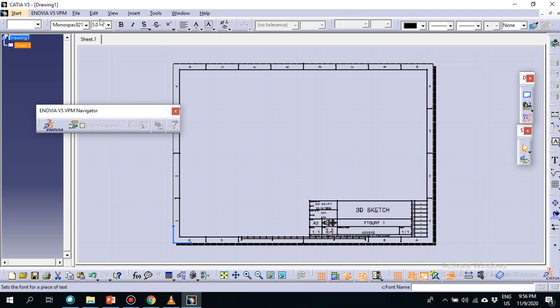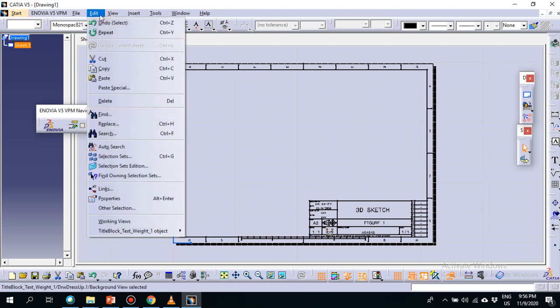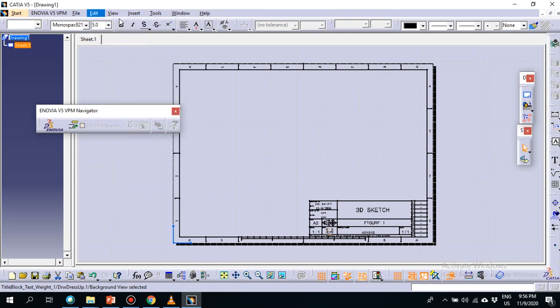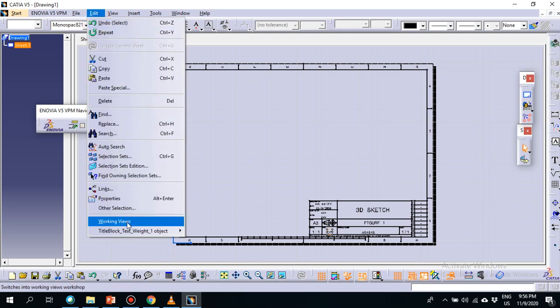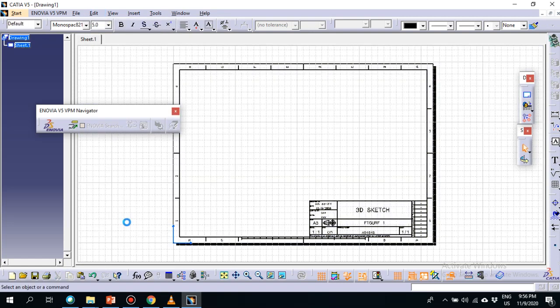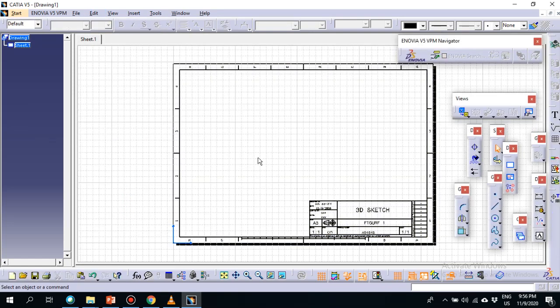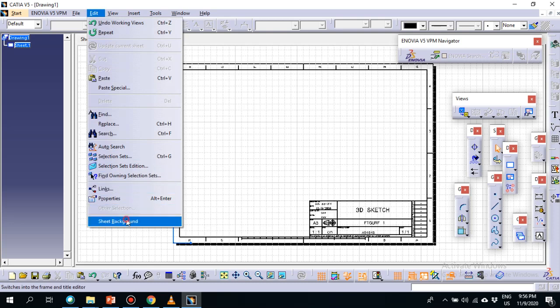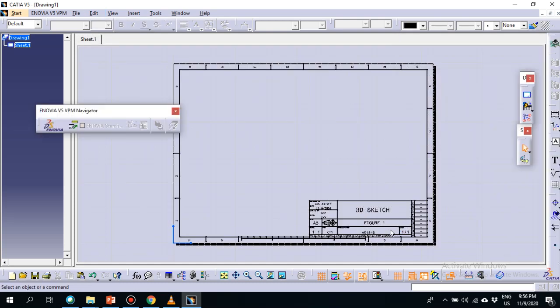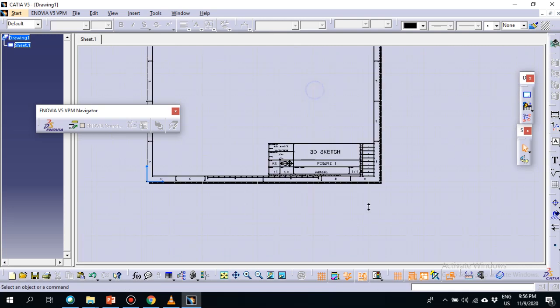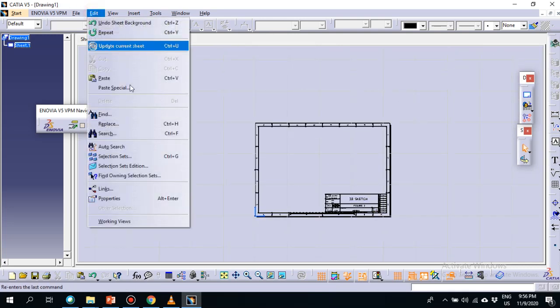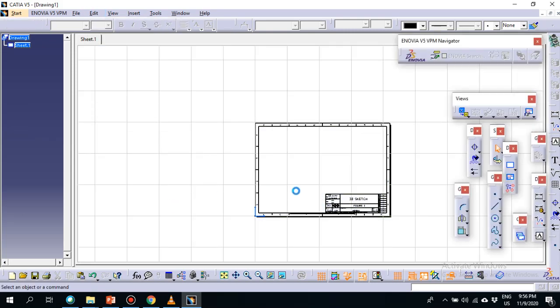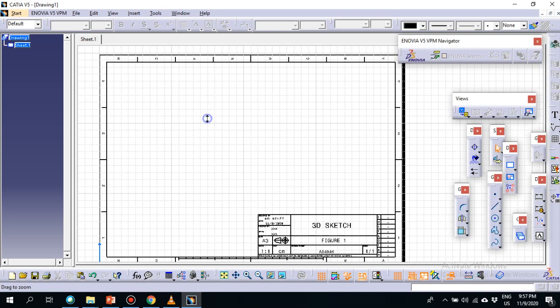So now you are already in the title block. In order to go back to the working view, you need to go to edit, then working view. Now you are in working view. If you want to edit the title block, you need to go for edit and go for sheet background. Then you can change everything here. Once finished, you can go back to working view. In this case, this is our working view.